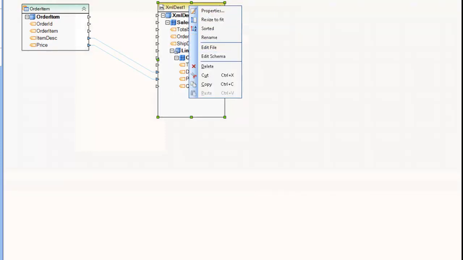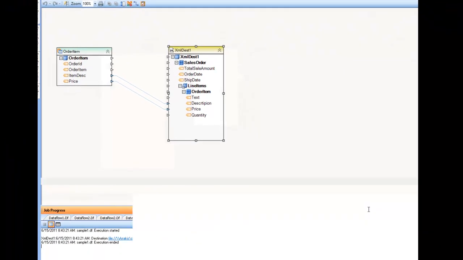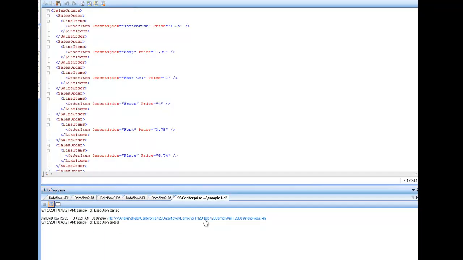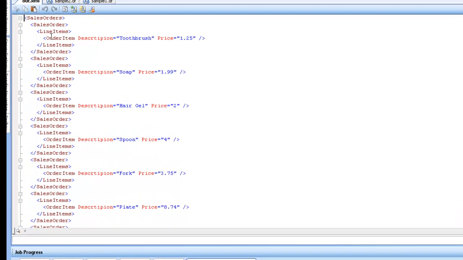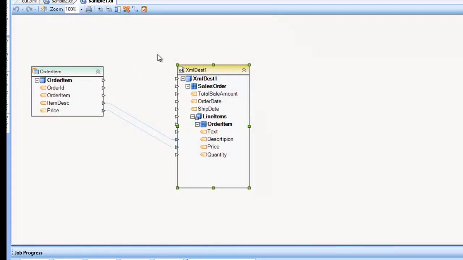Now there's no preview in the XML file, so we'll have to actually just go ahead and run this to see the data that we're producing. Let me go ahead and pin this here. And if we see the data, you can see that I have one node. In this case, the node is sales order for every single order item, and I've inserted an order item into that node. Now, the structure of the XML file is determined by the schema specified to the XML destination.